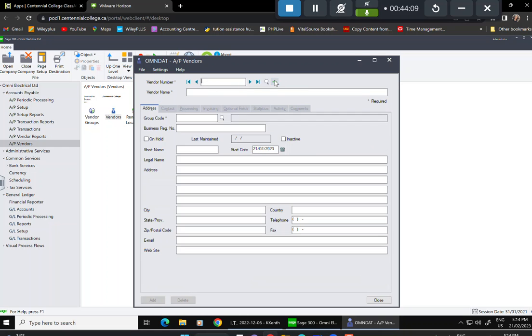We're going to add a new one. This is going to be our last vendor. We're going to do West. In this case, it is West Metal Products.